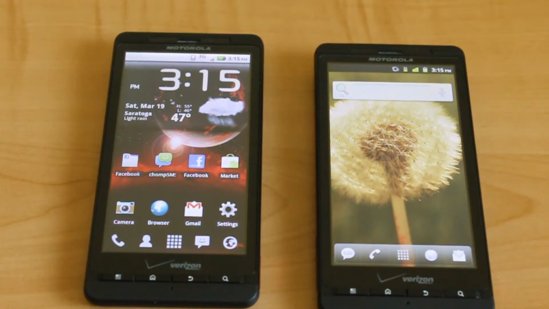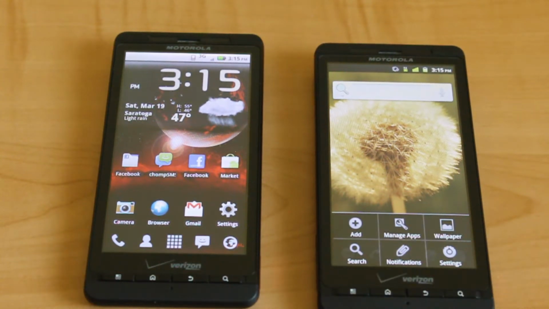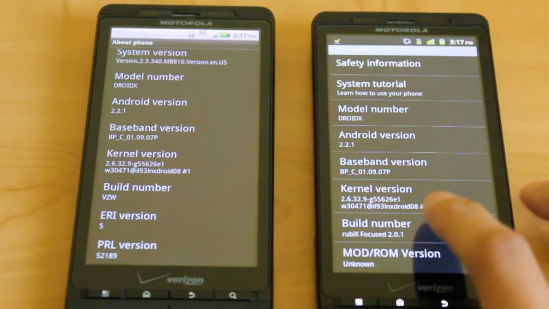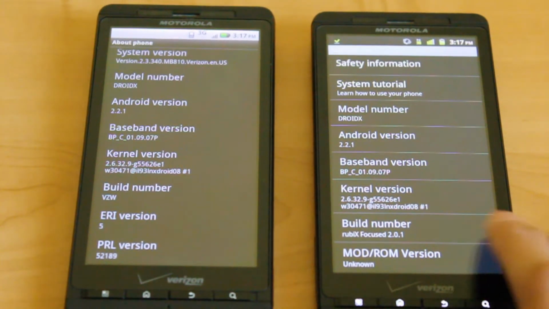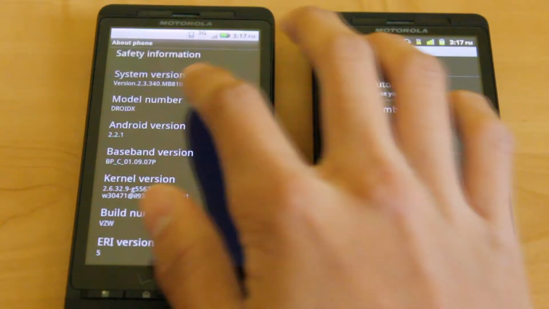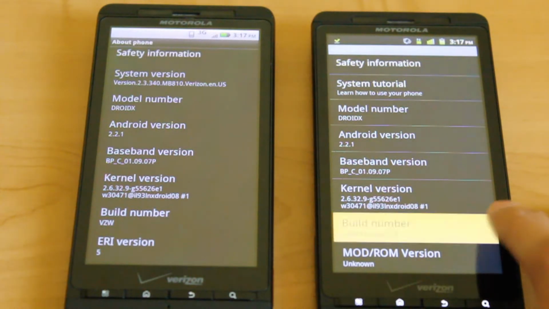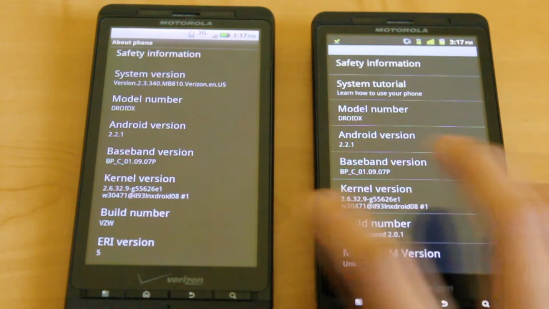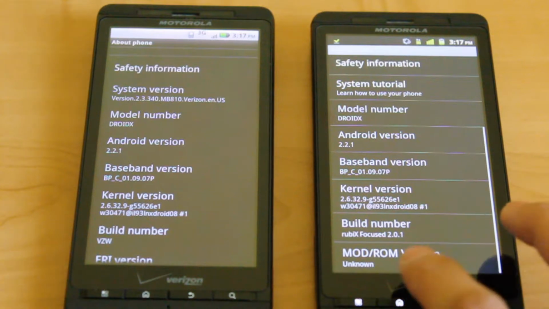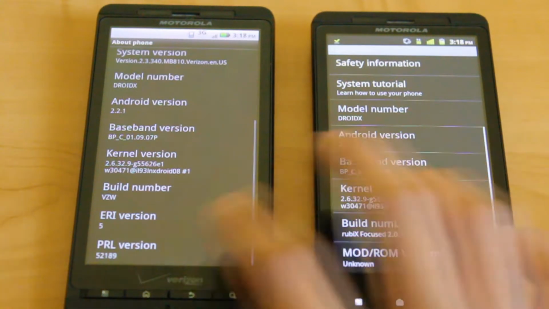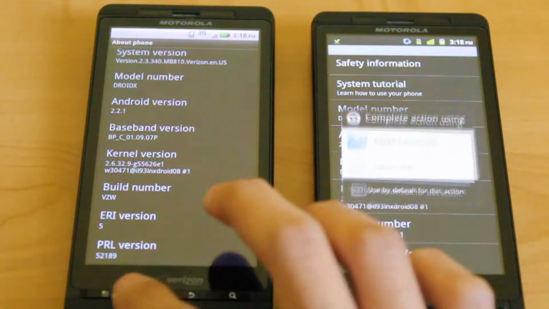On the left is stock Motoblur running on the Droid X, and on the right we have RubiX version 2.0.1 running on another Droid X. So let's get started. Just to prove it to you guys, here is build number RubiX Focus 2.0.1, and here we have system version 2.3.340 on the stock Droid X. Kernel is always the same because of that locked bootloader issue. Android 2.2.1, and everything else seems to be intact.